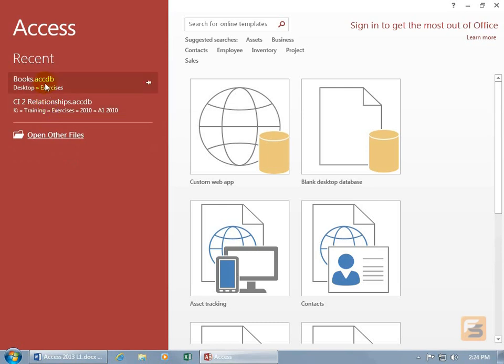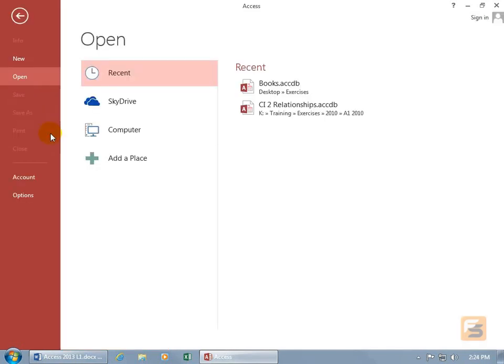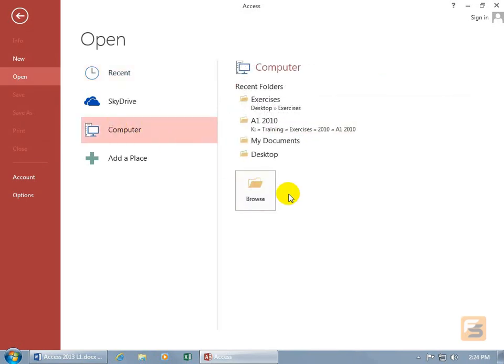So if it's not recent, you can click on Open Other Files, and it says, okay, where is this file? Is it on the SkyDrive? Is it on the computer somewhere? And again, you get the recent list, and also you get the push pins if you want to do it there. You can go to the computer, and it opens up and it says, okay, is it a recent folder that you were looking in?